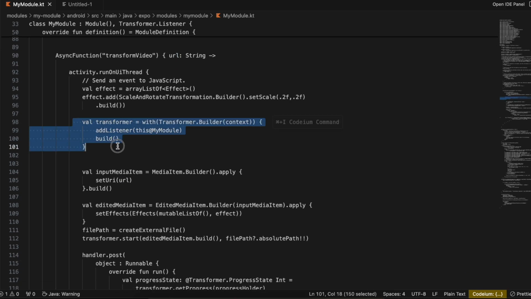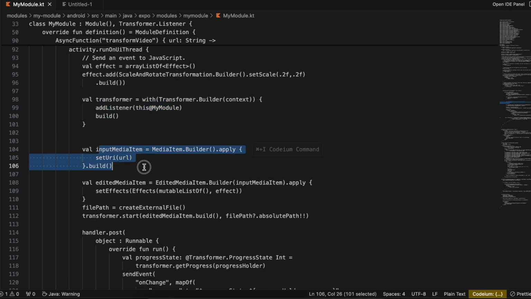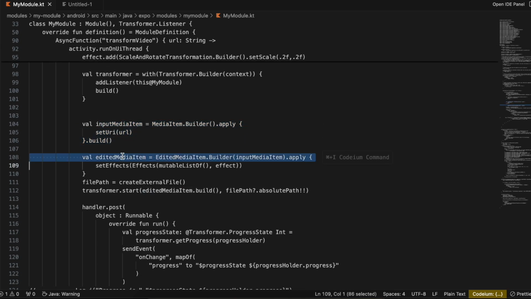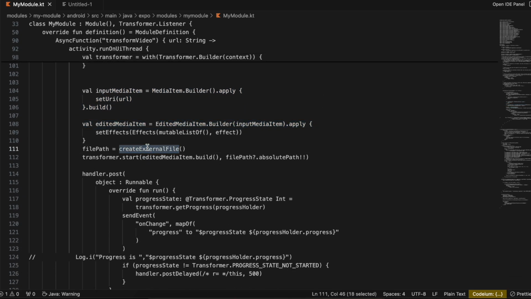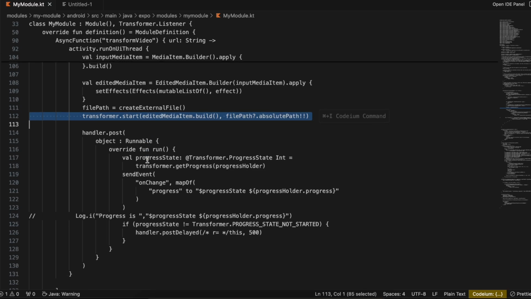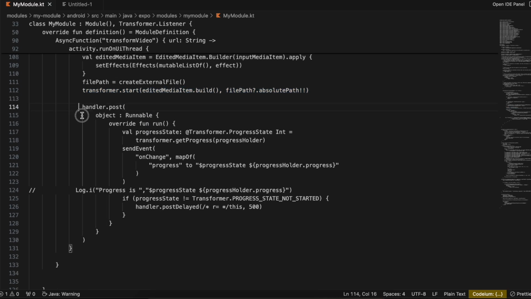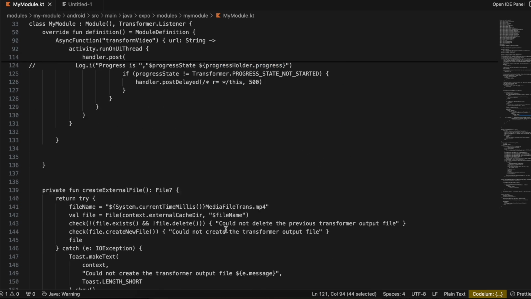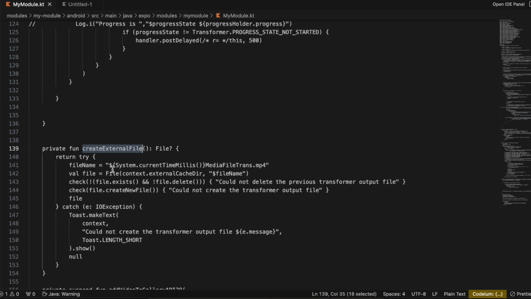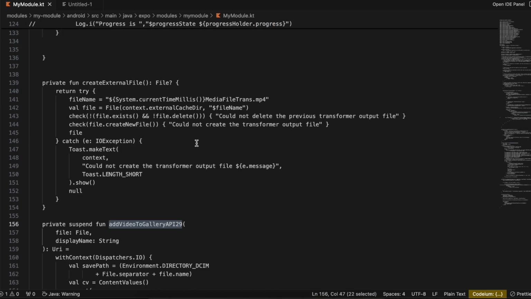Then here we just create our transformer. Here I create our media item dot builder. Here we create our edited media item. Then we create our external file and start our transformation. And here this entire code base which you see, I'm just tracking the progress state. So here I'm sending the event. So as you can see, I'm sending the progress state as well as the actual progress from 0 to 100. I will explain more about this later on once I show you guys the output. And rest everything remains the same, like creating the external file, adding file to external storage.